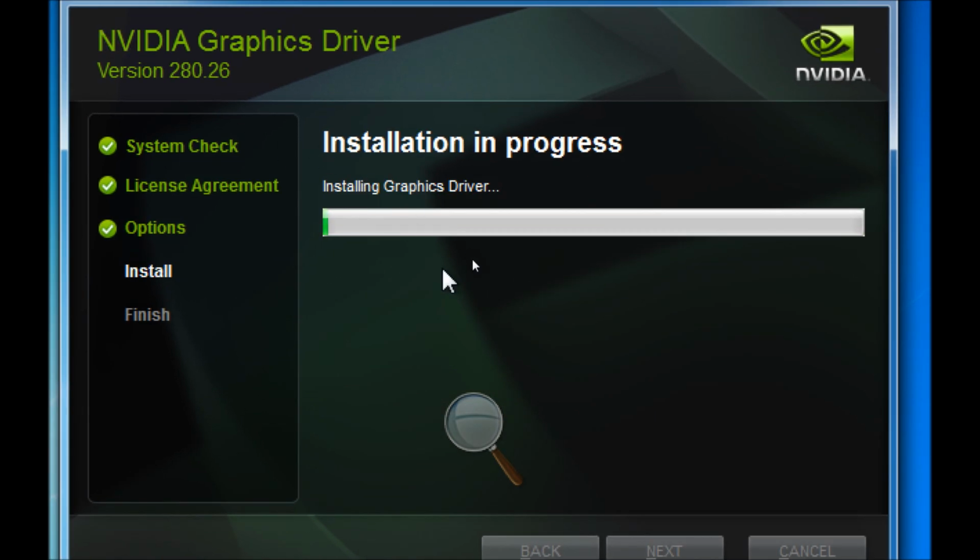The installation process takes place with the graphics driver being installed first, as well as secondary tools being installed after that. This process is simple, easy, and takes place within a matter of seconds.